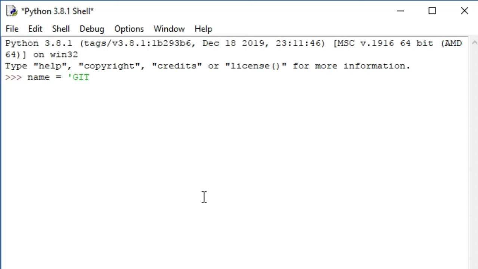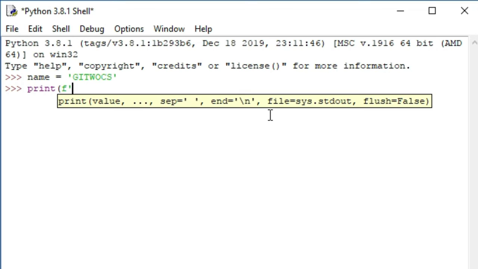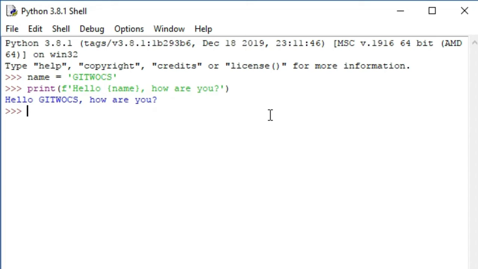value. For example, we declare a name, it works. Then we print using the F. It can be in small letter or capital letter. So hello name, how are you? Then I just press enter and we have hello Gitworks, how are you? So this format is very useful. Next, we will move to using the format function.